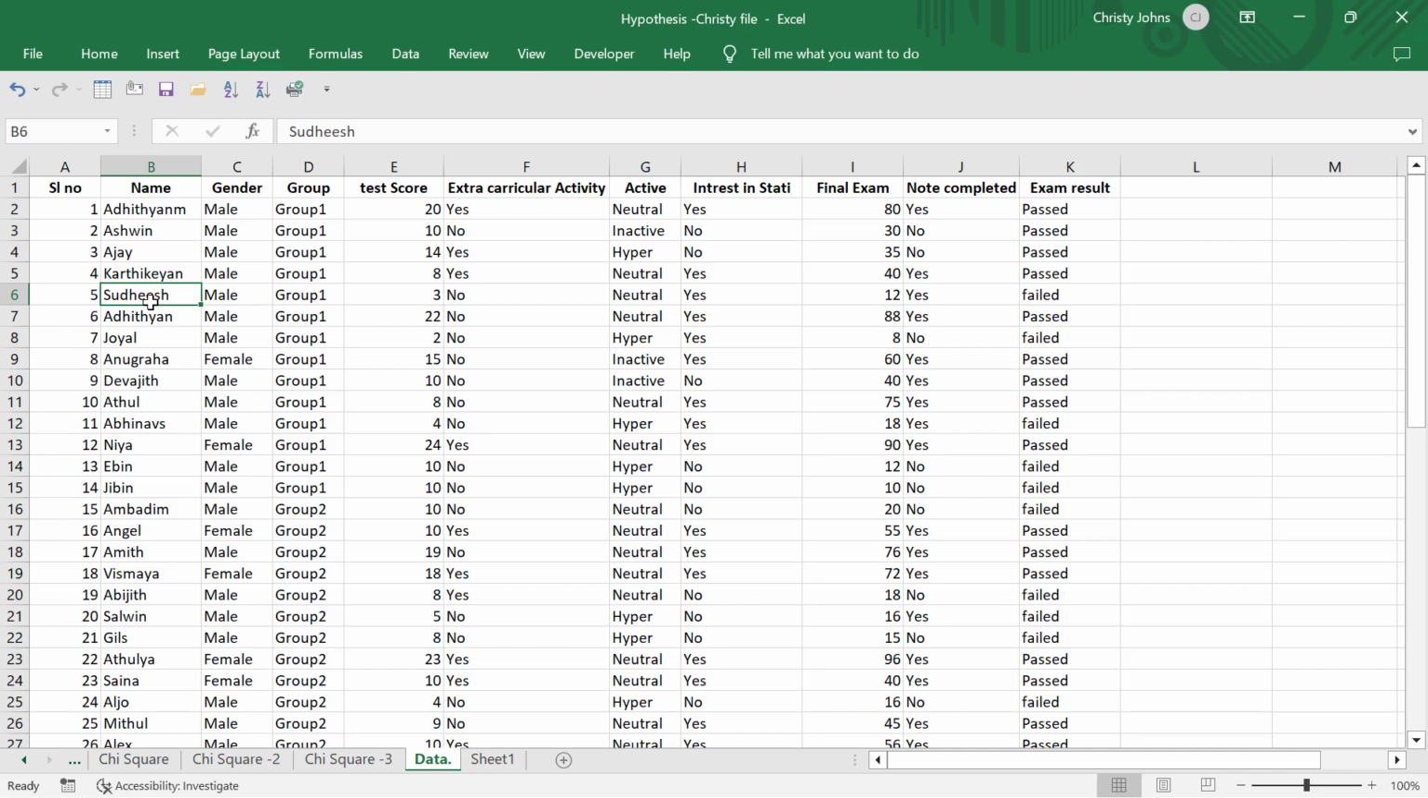Today I am going to discuss the same hypothesis testing, chi-square, with bigger data. In the previous two videos, we were dealing with small data using two variables. Now you can see there are 11 variables, and all the variables are properly arranged.